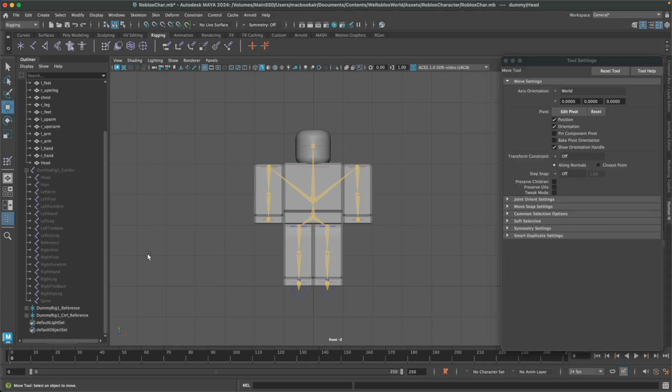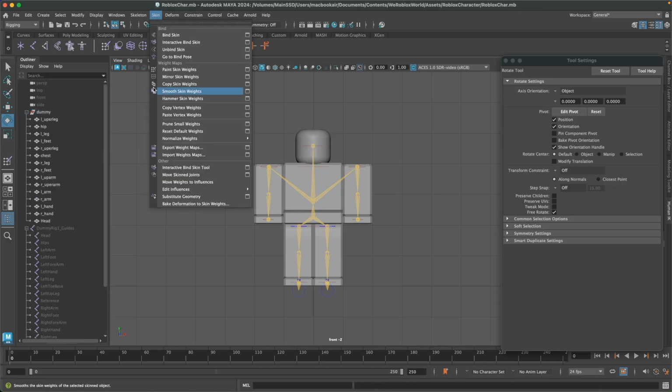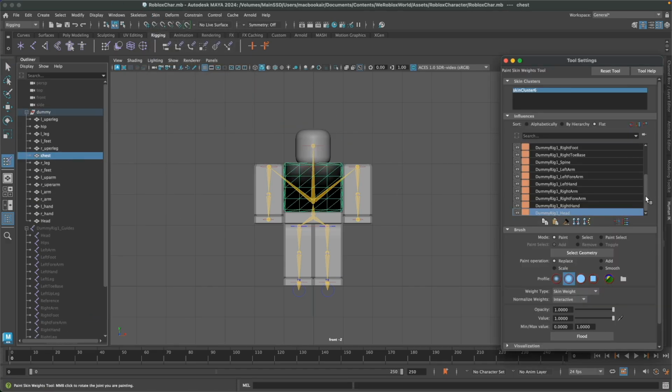Then, select the head joint, set the value to 1, and click Flood again. Now the head mesh is fully influenced by the head joint only, nice and clean.